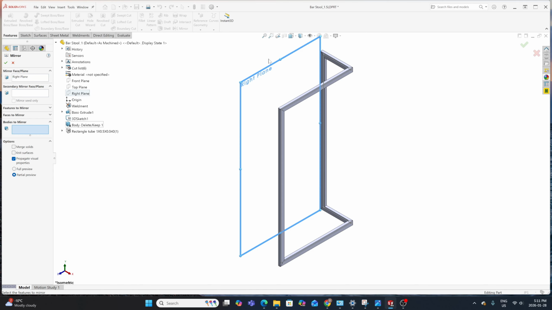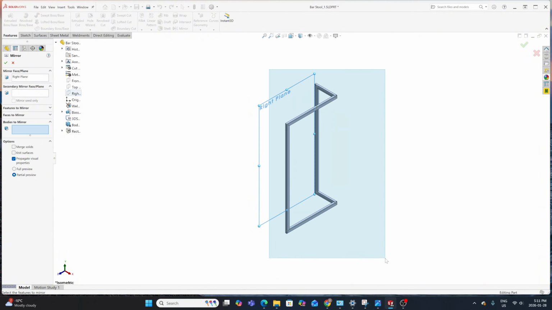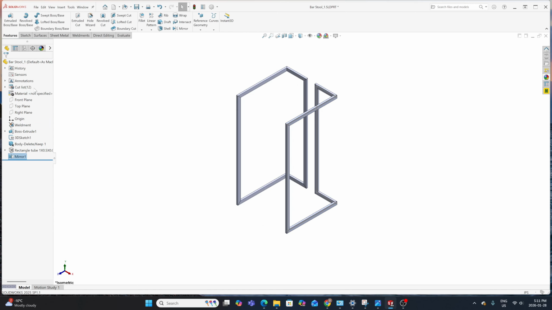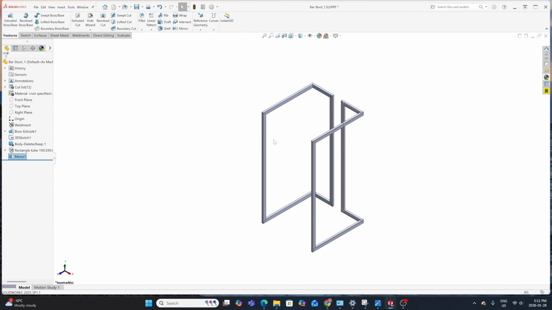Now bodies, I'm going to zoom out and window select all those 6 bodies and merge it out. That's good. I don't want it to merge. Everything looks good. Okay, so I got 12 in the cut list here. I got 12 bodies.